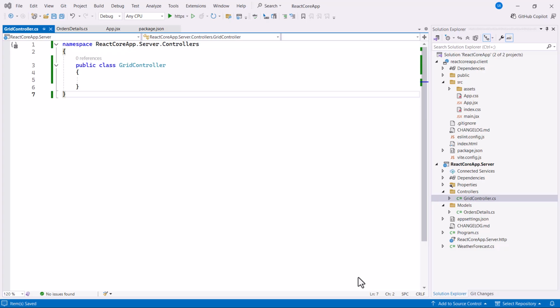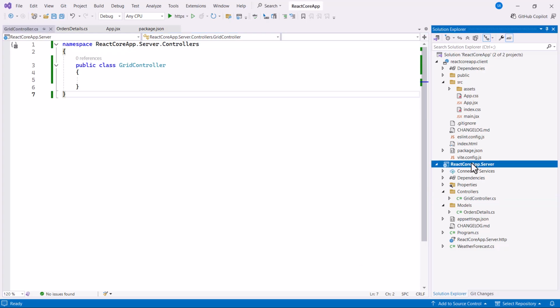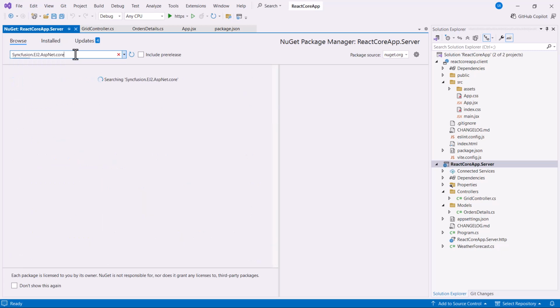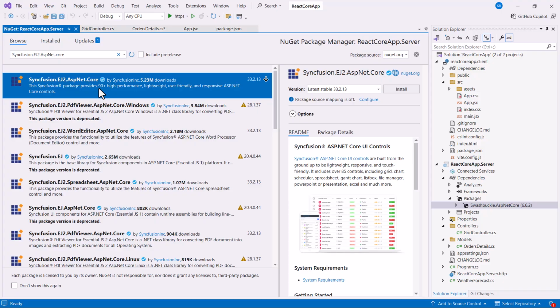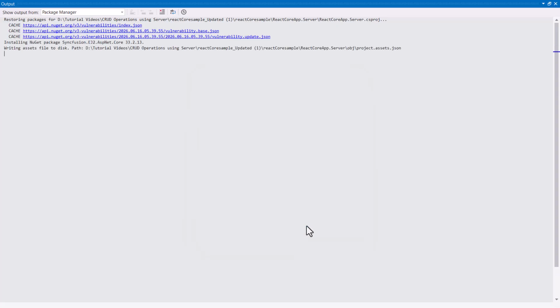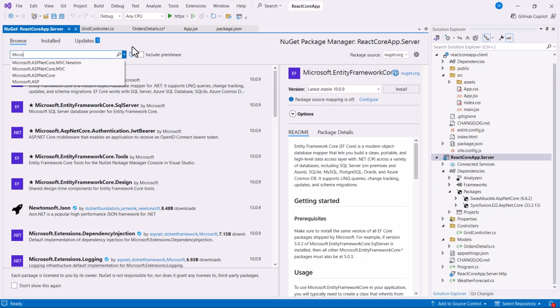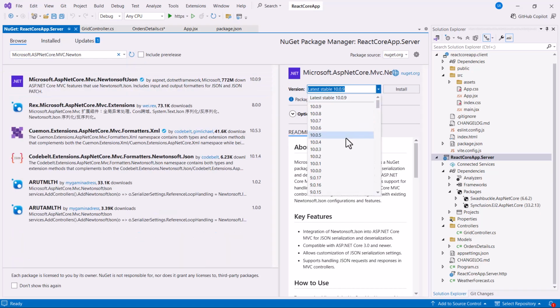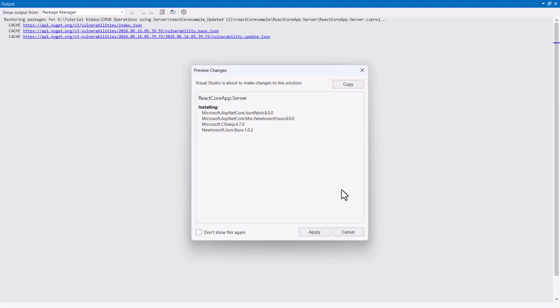Now, I need to install packages like Syncfusion EJ2 ASP.NET Core and Microsoft ASP.NET Core MVC NewtonsoftJson package. So, I open the NuGet Package Manager. First, I install the Syncfusion EJ2 ASP.NET Core in the application. This package provides ASP.NET Core server-side support for Syncfusion EJ2 JavaScript components. Next, I install the Microsoft ASP.NET Core MVC NewtonsoftJson package with the required version. This package enables JSON serialization and deserialization in ASP.NET Core.